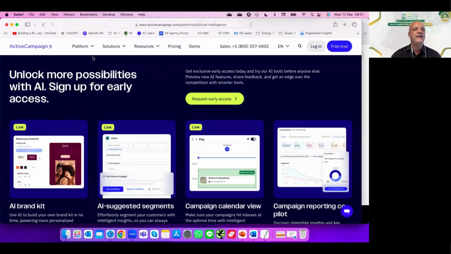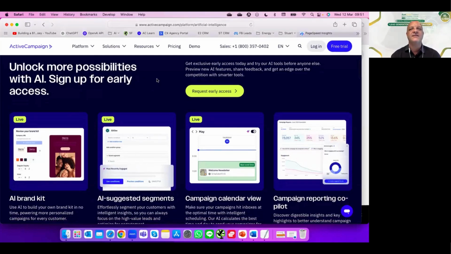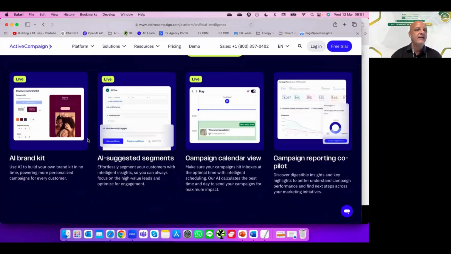So ActiveCampaign, one of the first things I wanted to have a look at was just what are the AI features that ActiveCampaign currently has integrated. So AI, not just on lead gen. ActiveCampaign has an AI brand kit, which is brilliant. You can go into ActiveCampaign, put in your website, put in some information about your company, and it will create a brand kit. And then the next time you run a campaign, you can say, oh, it's for this brand. And you've already got your color scheme, your logo, everything all helped put together.